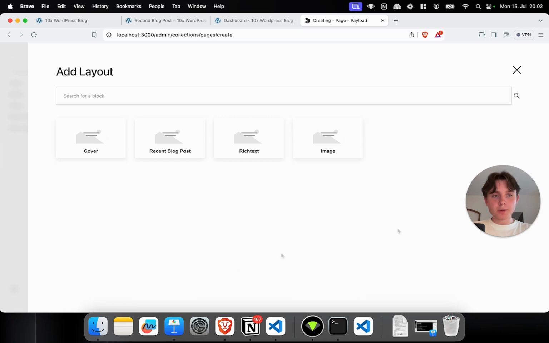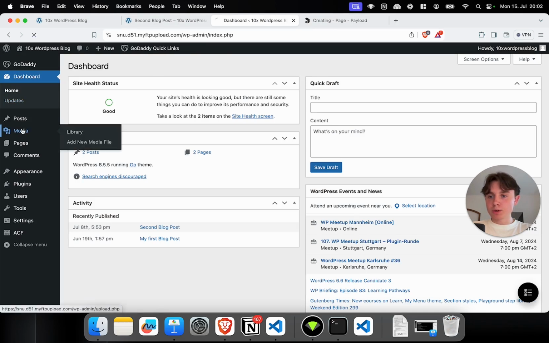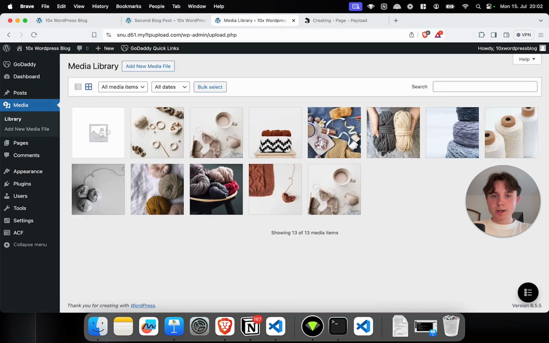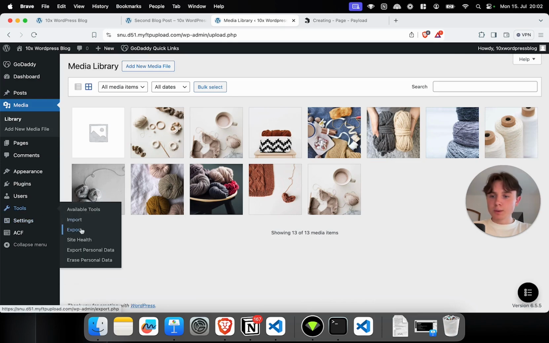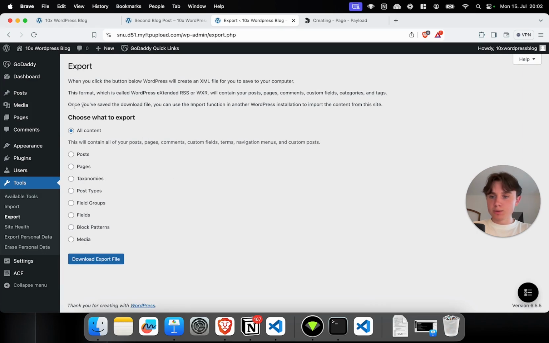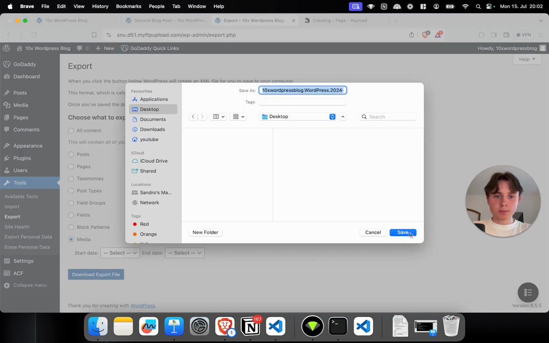Let's continue migrating all of our media from WordPress to Payload. If we go into our WordPress dashboard to media, you can see we have quite some pictures here. What I'm going to do is export this as an XML file. So under Tools, Export, I'm going to choose Media. I'm going to download the export file. I'm going to save it on my desktop.